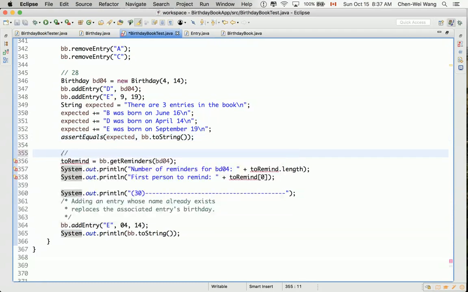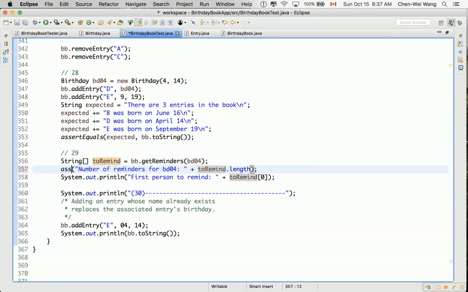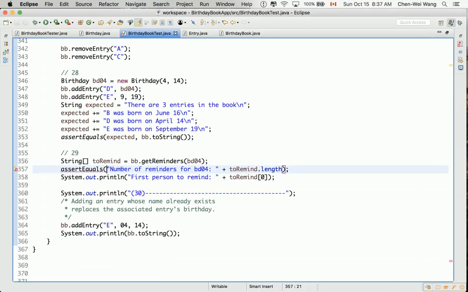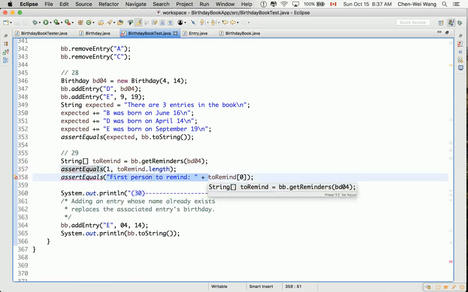Let's now do 29. For 29, to remind is going to be the return value from getReminder, which is a string array. Now we can assert equals. If you see the expected output for 29, it's going to be only one reminder, and it will be for D. Now I'm going to fix the typo there, and it's going to be for D.